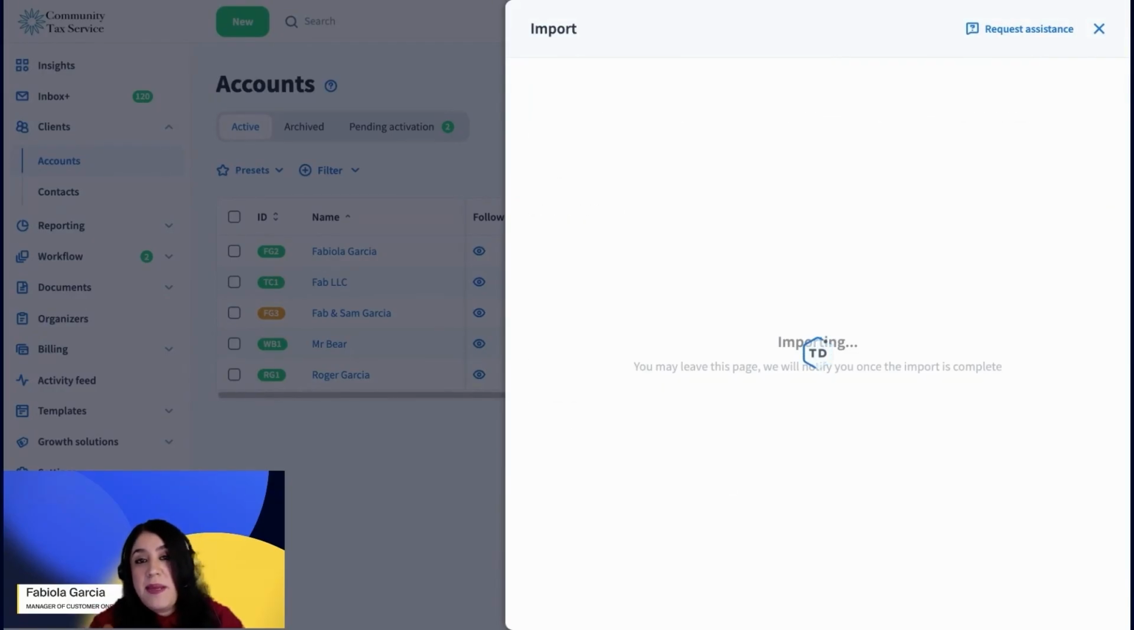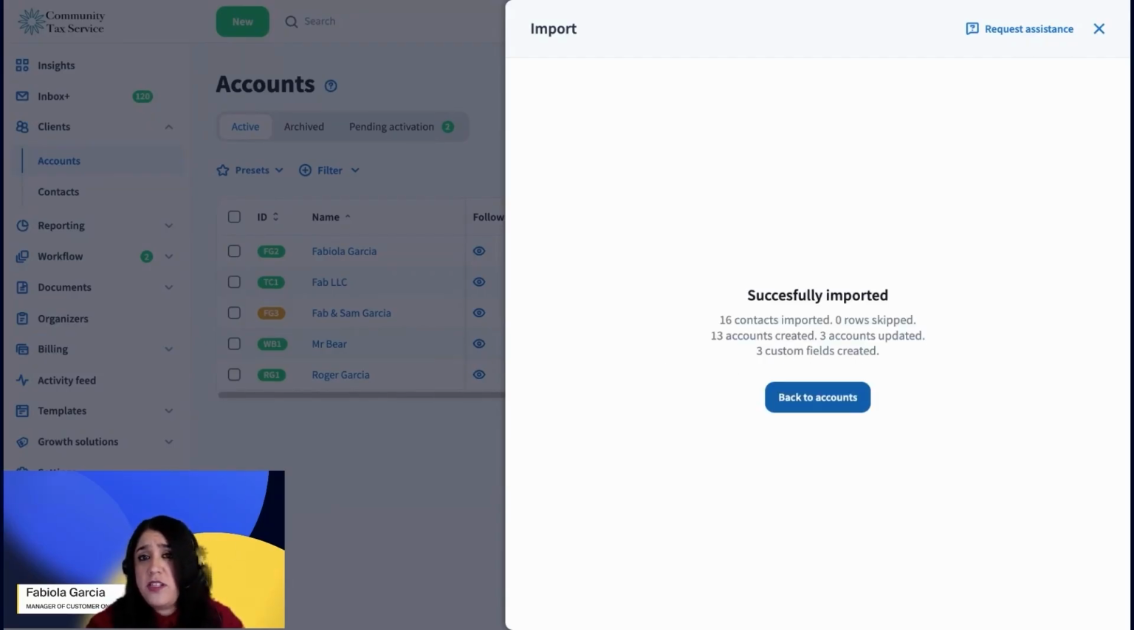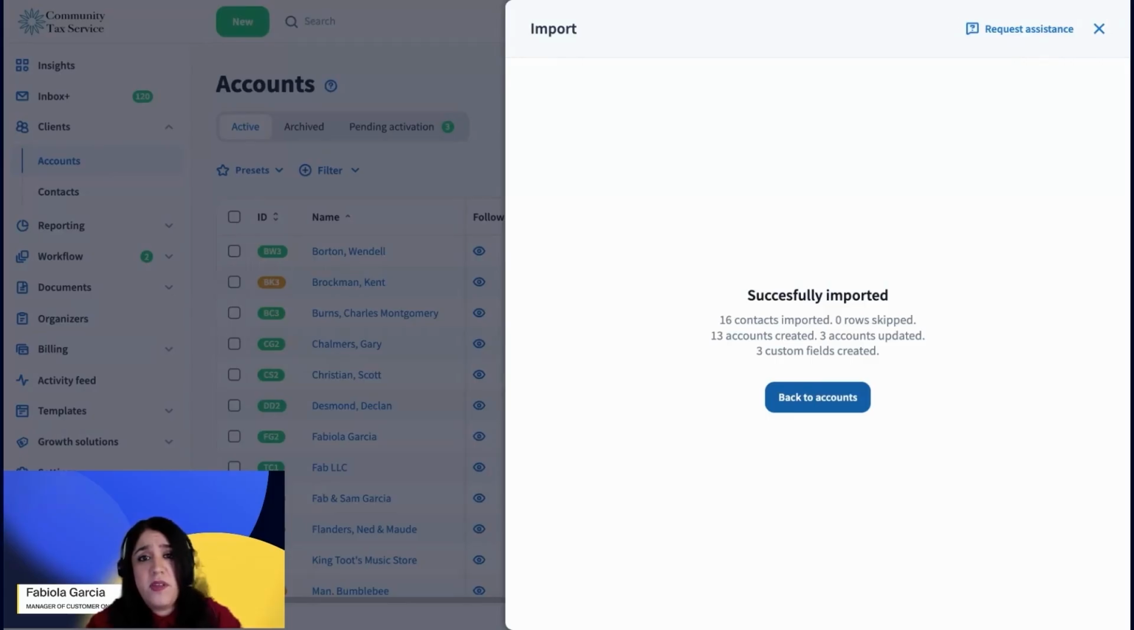Depending on how many clients need to be imported on your file, this can take a few minutes. If, let's say, you had a list of 500 clients, it could potentially take about 15 minutes to get everything uploaded. It just depends on that client list. In this case, I have successfully imported the list that I had.